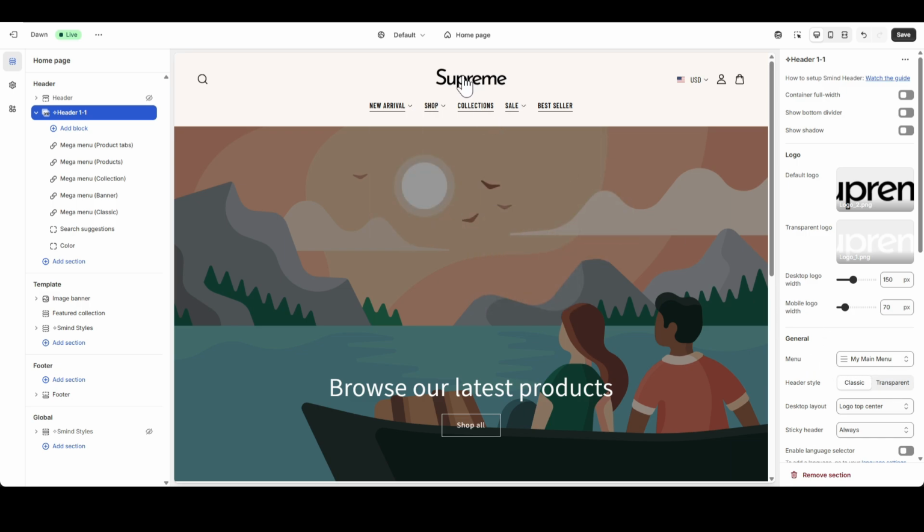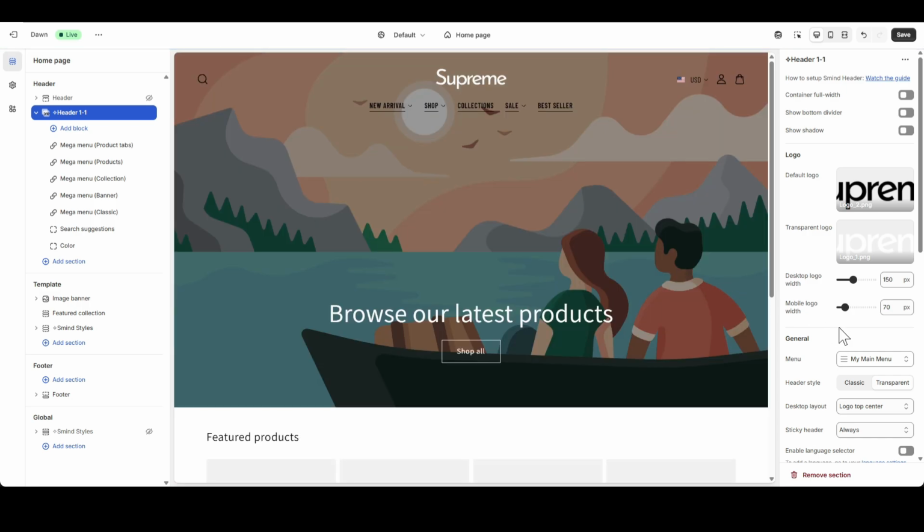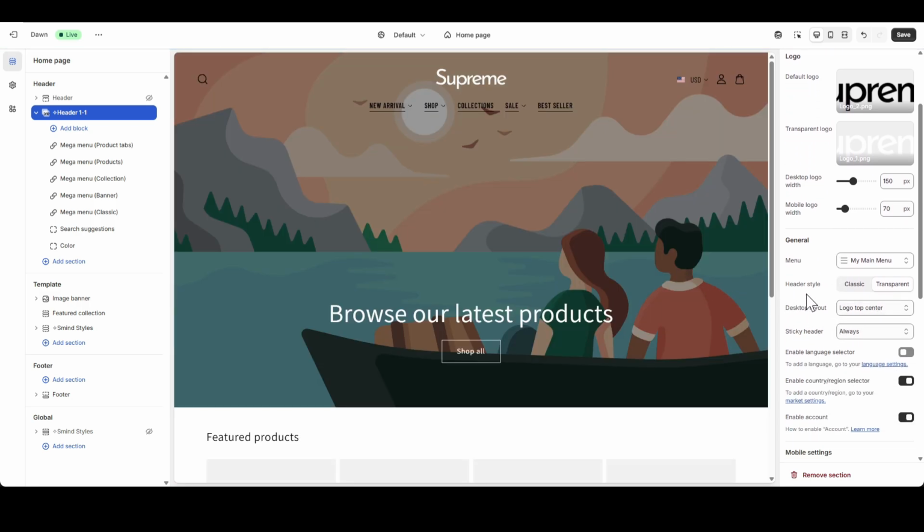So we have to find the Header Style setting and change the option to Transparent. This makes the background clear so it overlays your hero banner perfectly. For layout, look for Desktop Layout and select Middle Center. This puts your logo perfectly in the center.